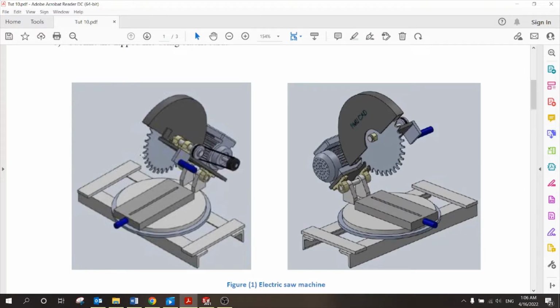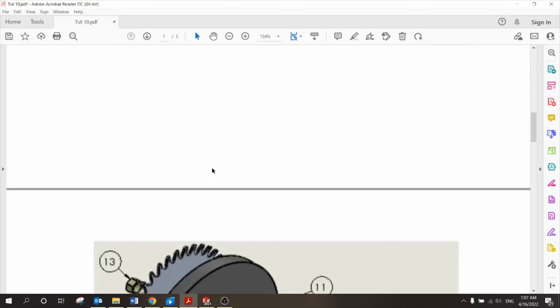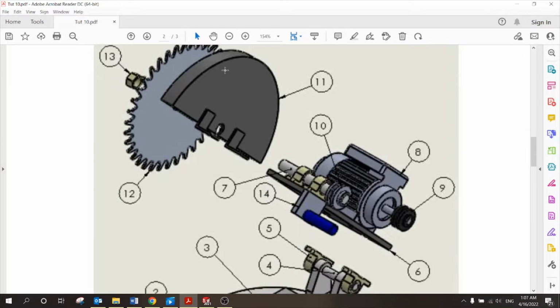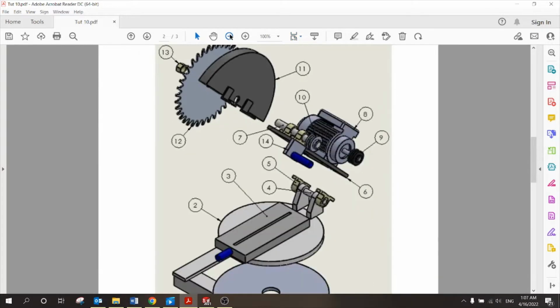And this is the mechanism that we want to create. It is an electric saw machine. As you can see from both views, we have the electric saw mechanism. That means we have an electric motor for the rotation, and manually I can take this saw down or up if I want to cut some material. Okay. Now the exploded view will look like this.